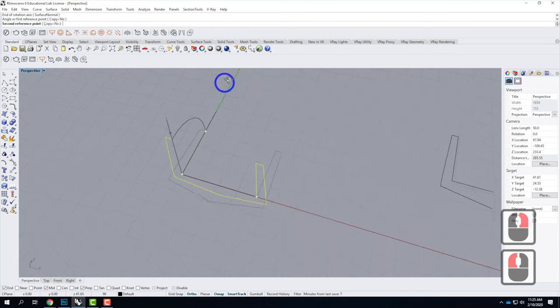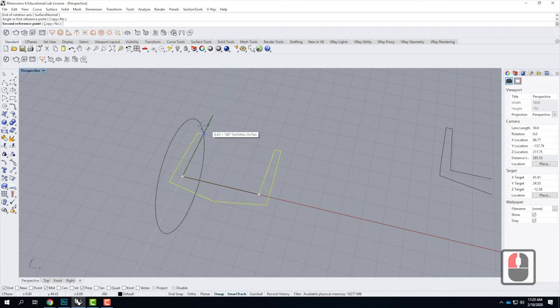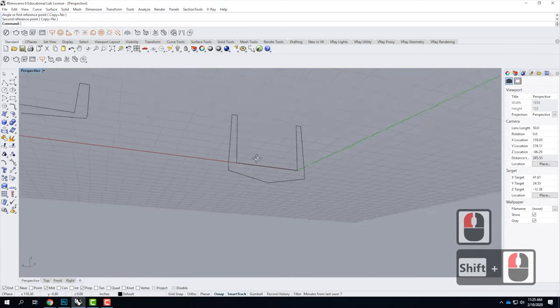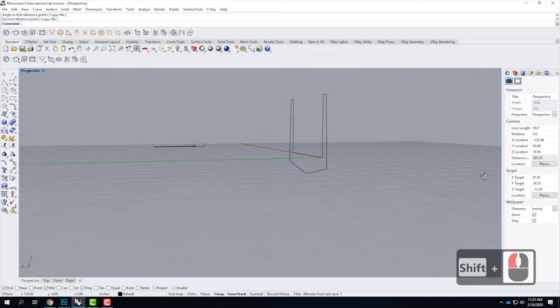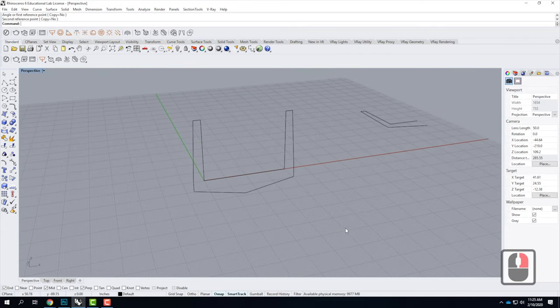I have ortho turned on, so it's really easy. It just snaps right up at 90 degrees. If I didn't have ortho turned on, it could go anywhere in between, but I could hold down the shift key on the keyboard and that would allow it to snap to 90 degrees as well. So our goal there is to have this standing up like this so that we can start to build this out.